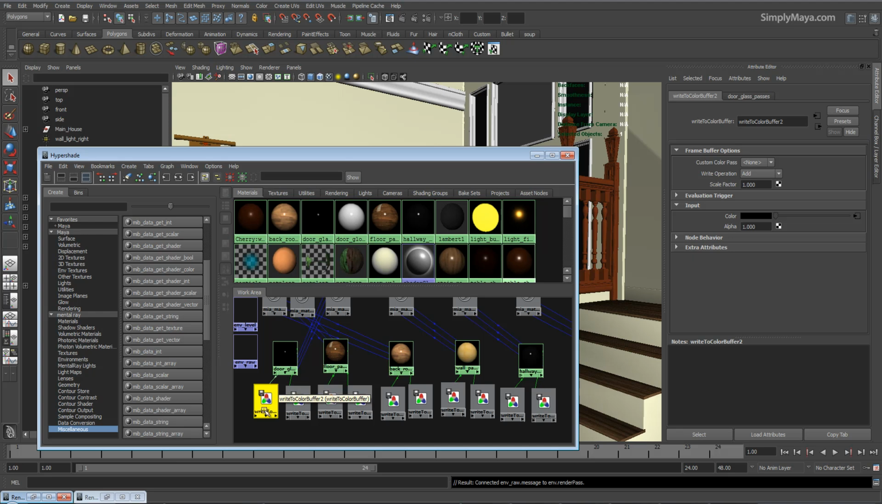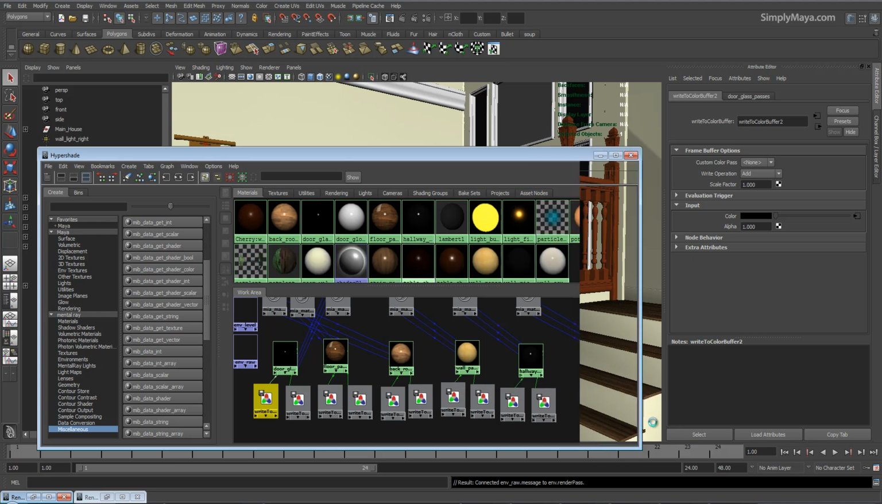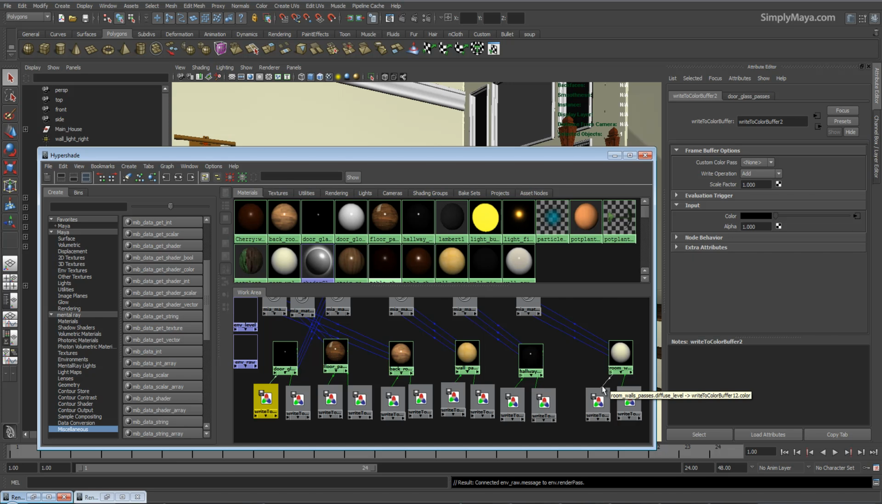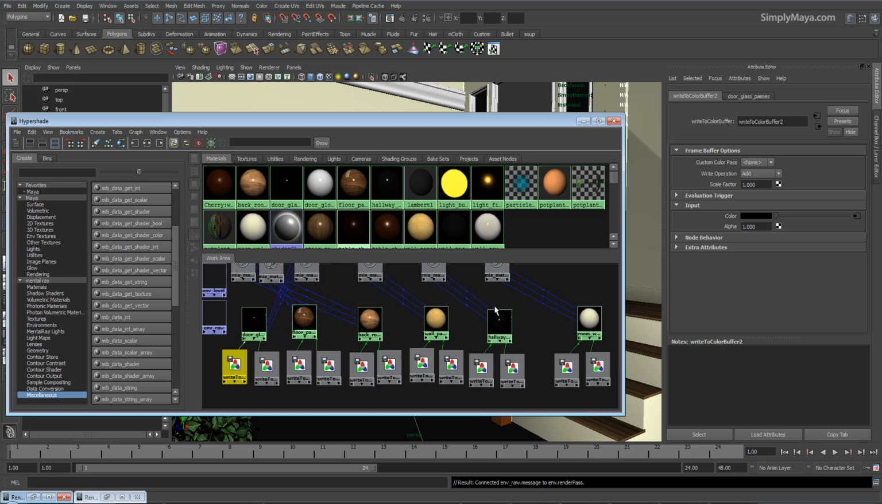If you click on these custom write to color buffer nodes, you'll see here color pass. Now we need to take all the levels, which I put on the left hand side for all of them. Double check that, yes I did. Okay, great. So we need to take all of these ones that are output in the diffuse level and put it on level. And that will then write this information to that render pass.